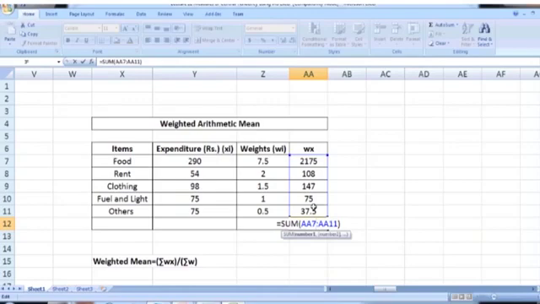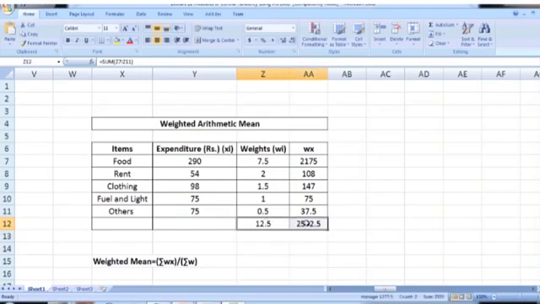Here I have just dragged this in the horizontal direction, and in this formula it automatically got adjusted, and we get the sum of the next column, summation Wx. Press enter. So here is summation W and summation Wx. We can label it as total.